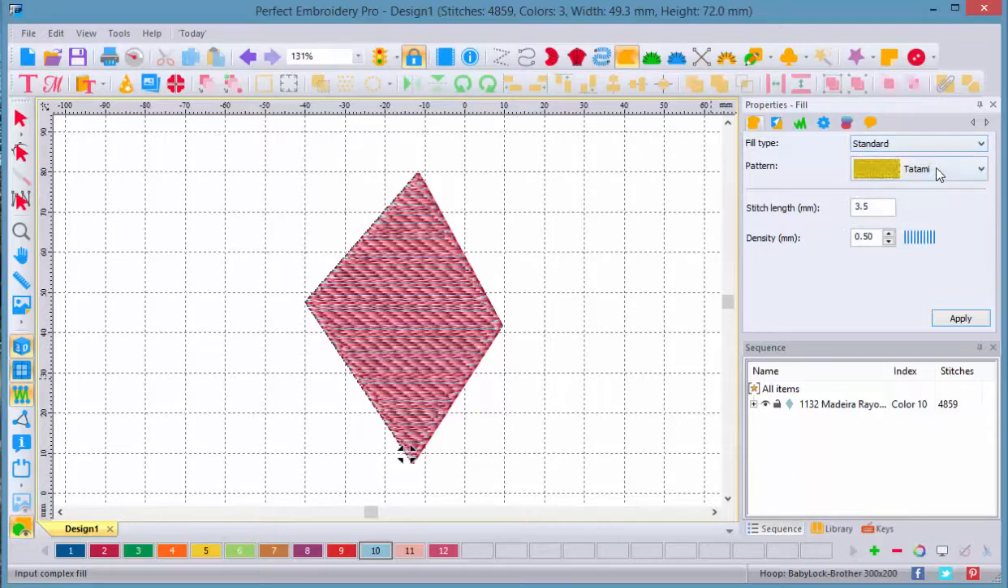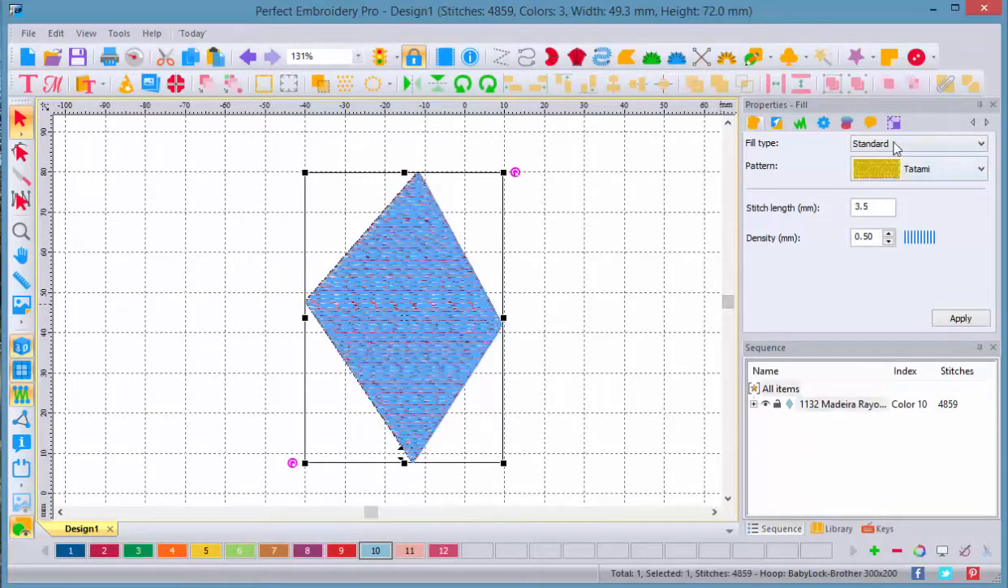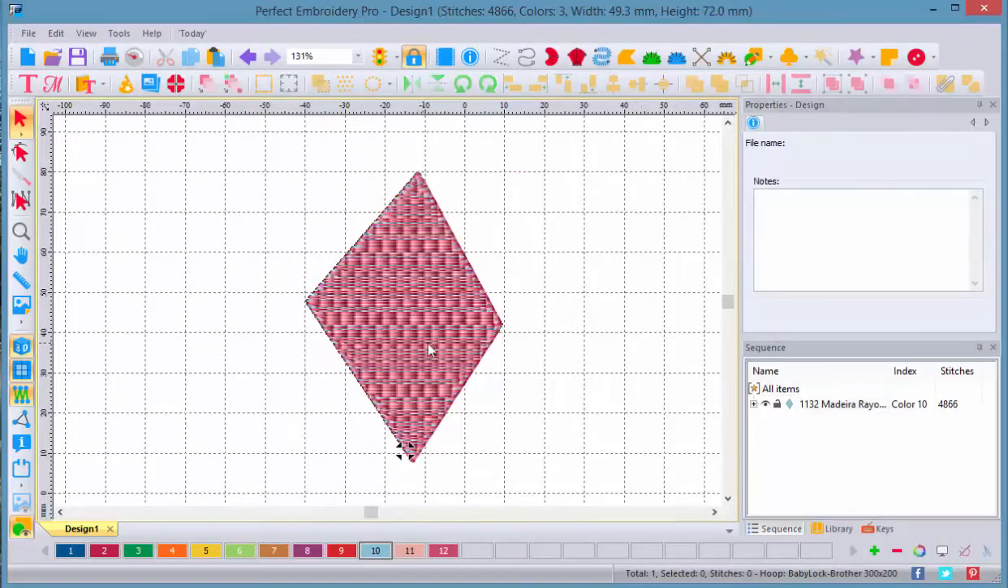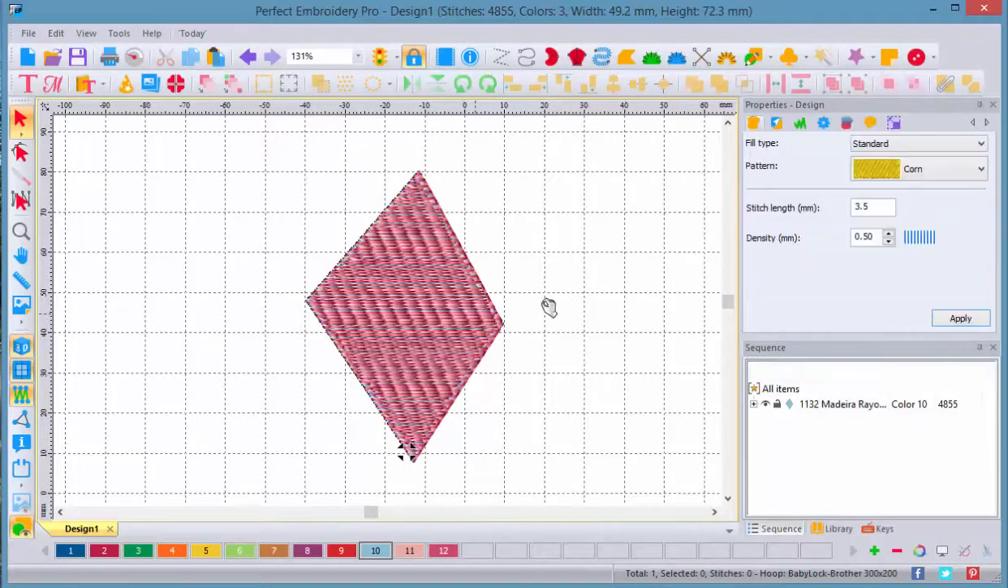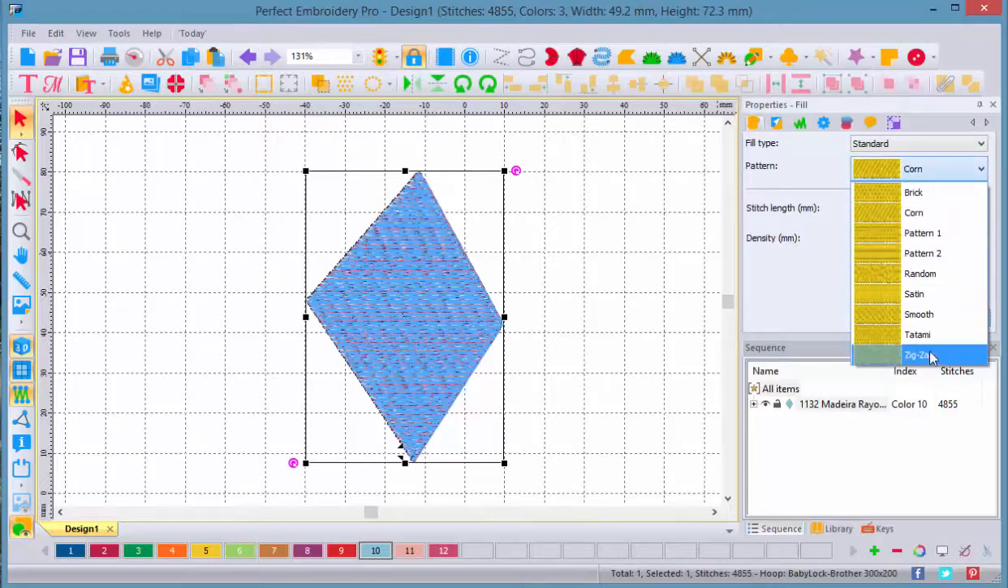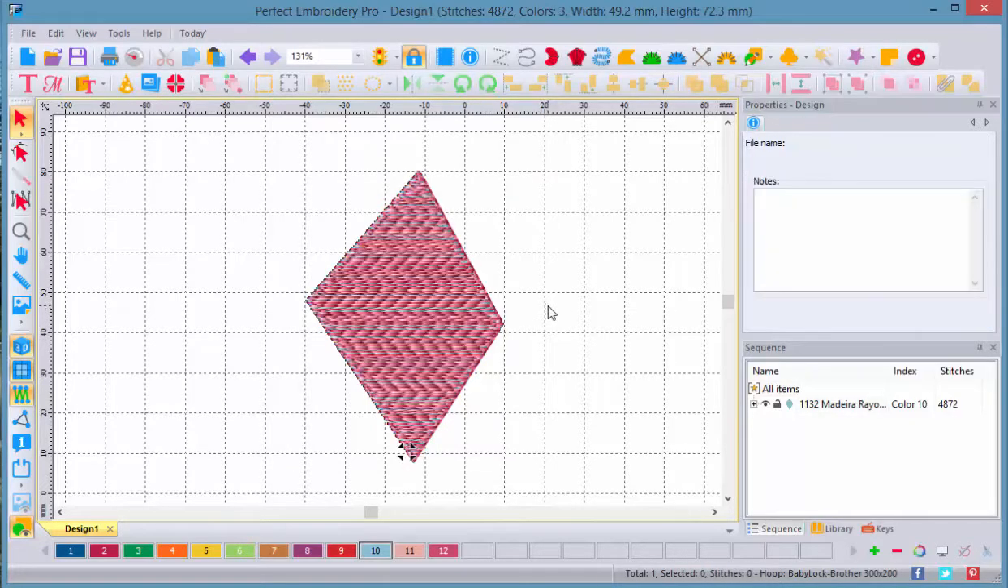Right now we'll just stick with standard, and we'll take a look at our pattern choices. Here's brick. We have to have our complex fill selected, and then in pattern we'll select brick. And now look at the change. Some are going to work to your liking, and some may not. So you can play with these different stitches, and here we have zigzag.